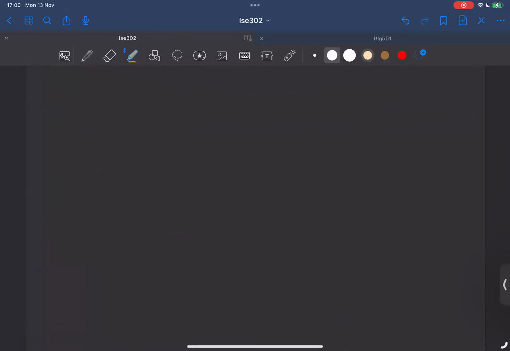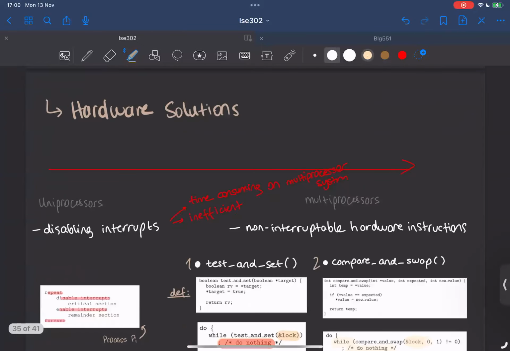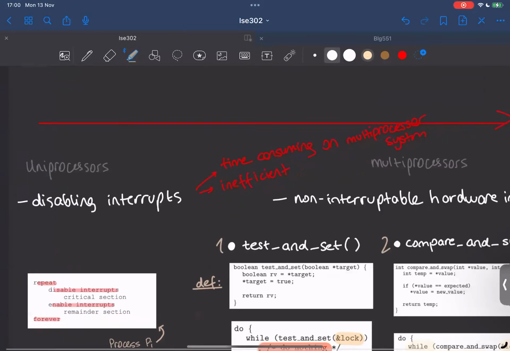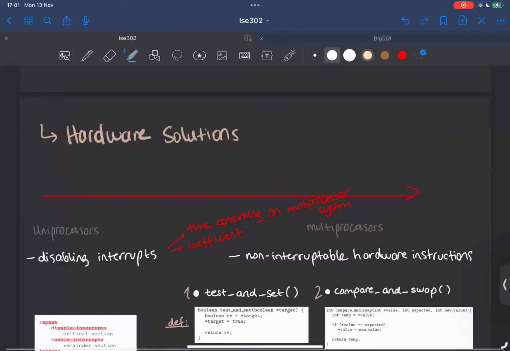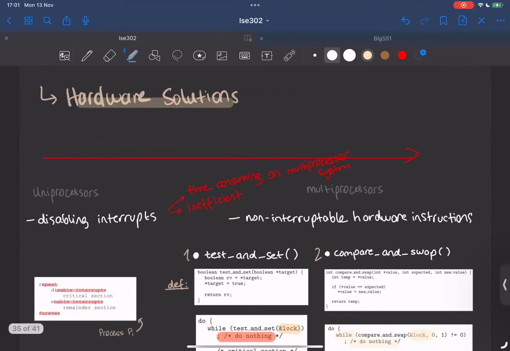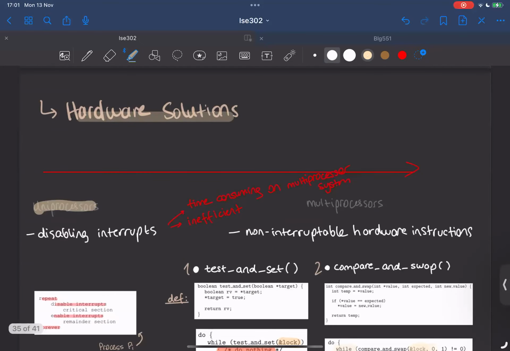So traditionally, systems have employed various techniques to address the critical section problem. One such method involves utilizing hardware solutions, utilizing hardware support specifically designed to handle the critical section problem. So in uniprocessor systems, one approach was disabling interrupts.